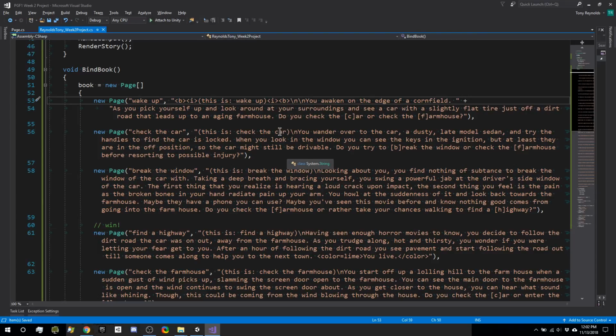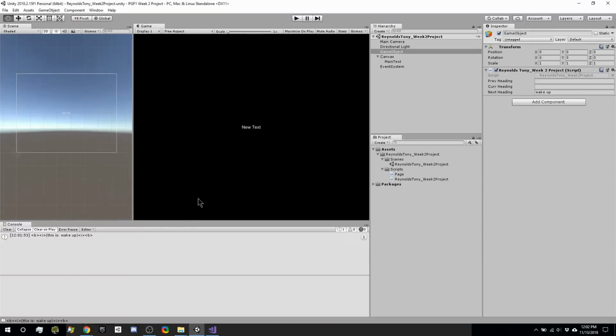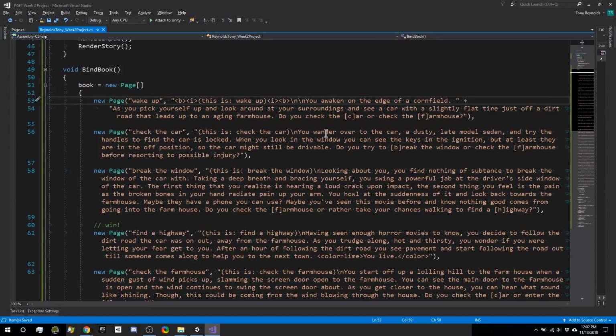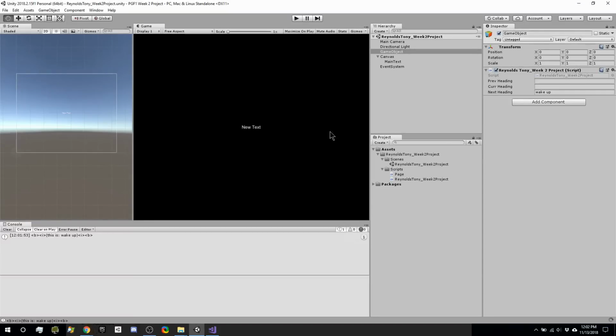So that's exactly what I was talking about. We saw the error right there in the game. We also see it down here in the console. So I need to fix those closing tags. So slash B and slash I inside the two tags. Save your file again. And now we'll jump back to Unity, let it compile, and then play.